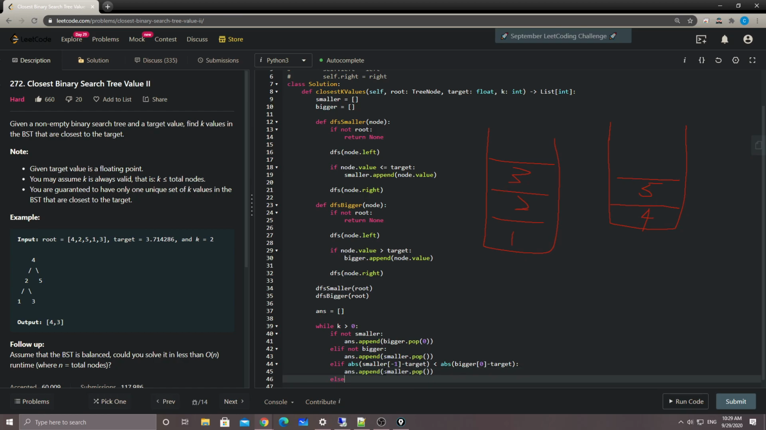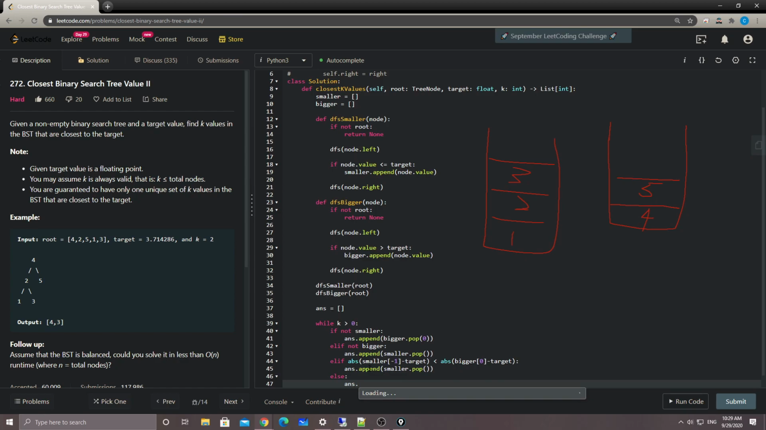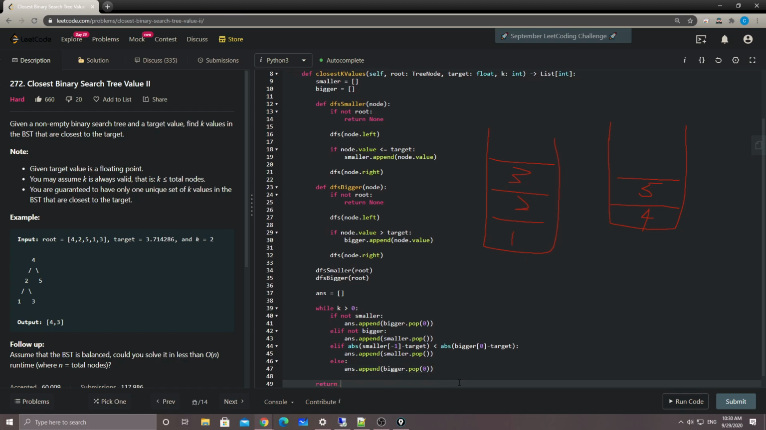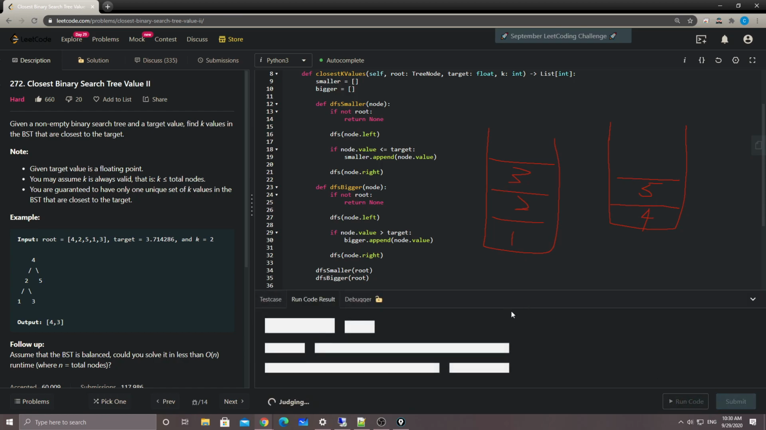Else, in the end, we just do the other one. We just do this bigger one. And then in the end we simply return the answer here. Cool, I think this should just work. Let's try to run the code.